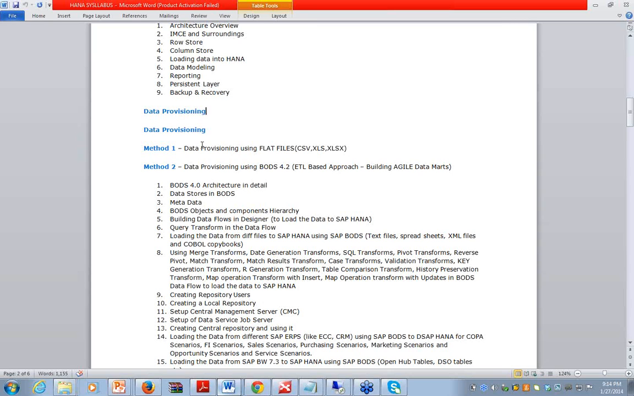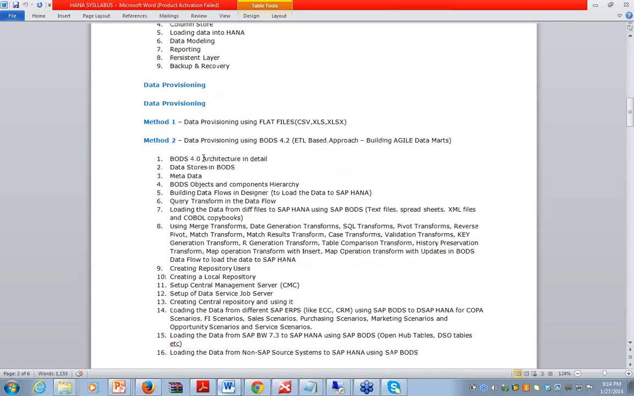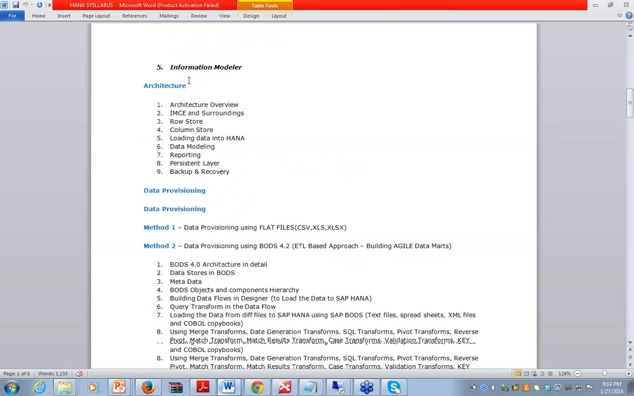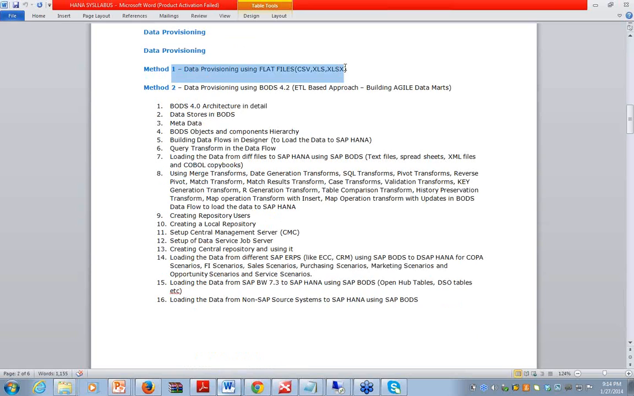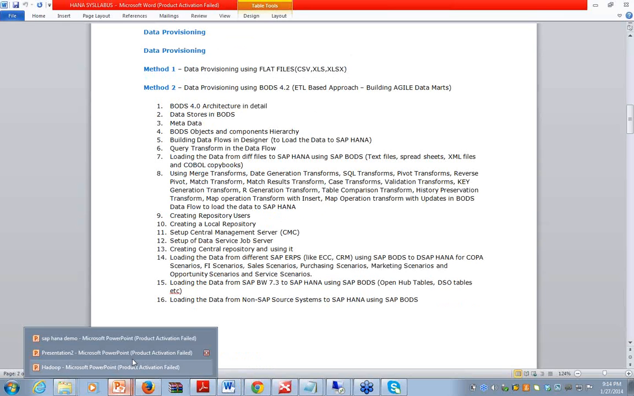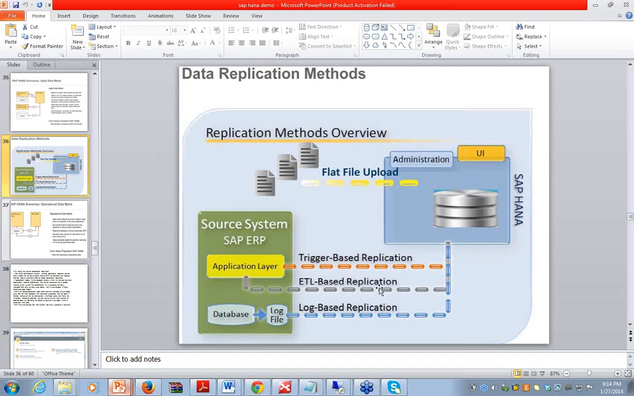So what type of resource will the client look for in order to work in those types of projects? You need to have data provisioning skills, modeling skills, and reporting skills. So after completing the architecture, look and feel, introduction to SAP HANA, we'll start data provisioning. Data provisioning using flat files. Next, a very famous and very frequently used data provisioning method is ETL based replication. What is ETL based replication? In these scenarios, we'll use ETL based replication.